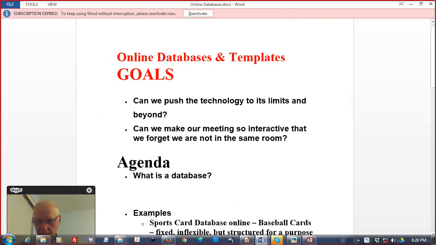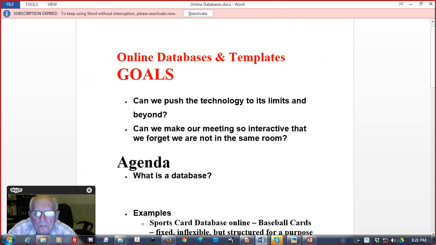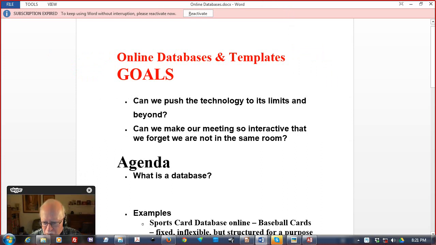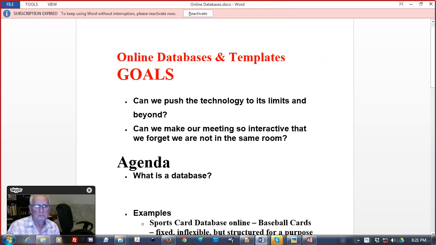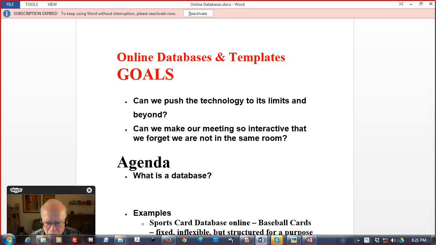So our goals of, can we make this meeting interactive? Forget that we're not in the same room. You just distracted me enough that I remember that we're in the same room. So that's not a good idea. Try to kind of work the program at the same time doing the presentation. That's why a moderator, I think, is an absolute must. So let's put that on the back burner and see if we can work that out at a future date.